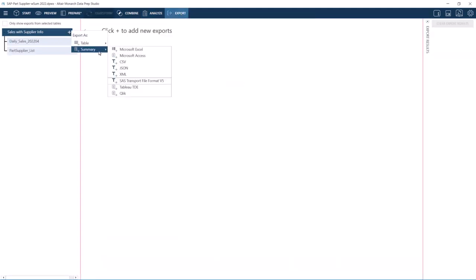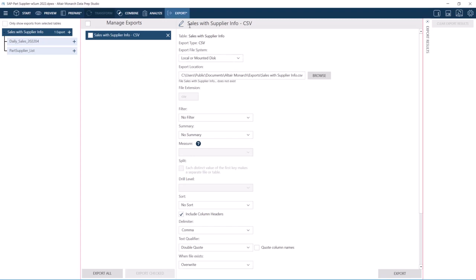Summaries can be exported to Microsoft Excel and Access, CSV, JSON, and XML, SAS Transport File Format version 5, Tableau TDE, and Click. For this example, we will export our table and summaries to CSV. The export and export file are named after the summary by default. The export location is either a folder or a file, depending on the rest of our settings. You can export to a local file system, Amazon S3, or Azure Data Lake storage.